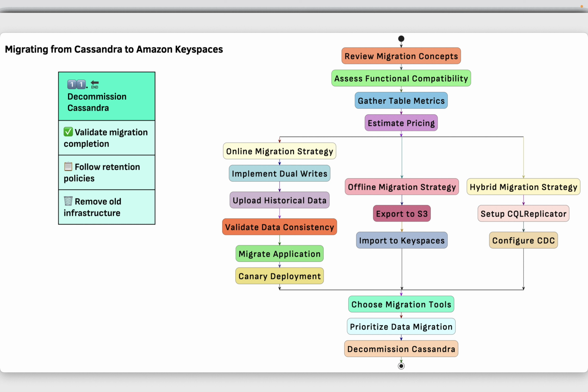Decommissioning Cassandra. Once the migration is complete and data consistency is validated, plan to decommission the original Cassandra cluster based on your data retention policies.